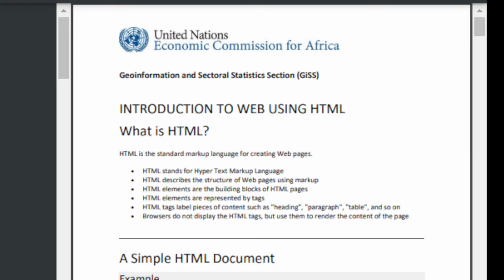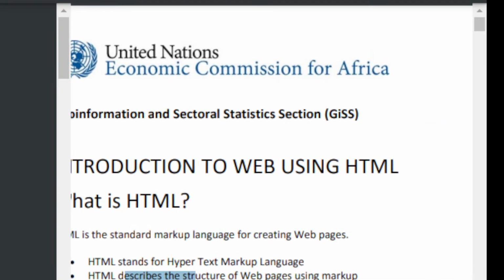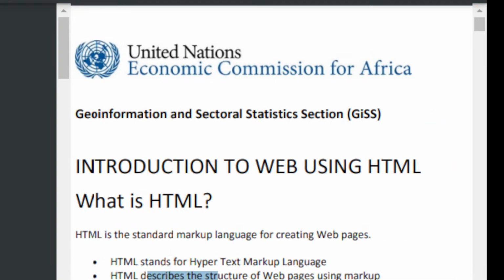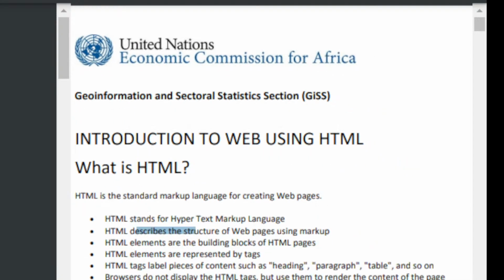Okay, I'm trying to adjust the weight of the document and to align them properly so we can all read together.